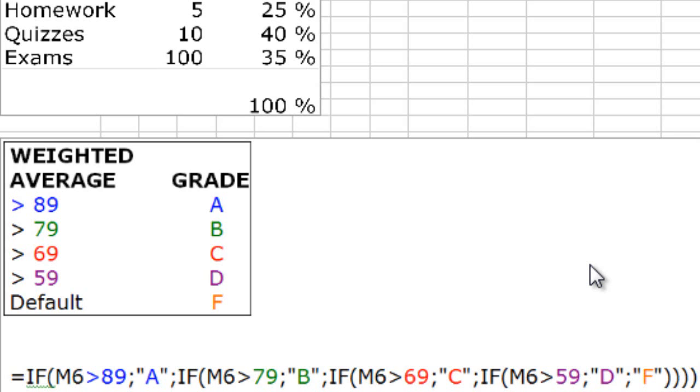So, for example, if you look at the example I have for N6, we would read this: if M6, M as in M&M, which is the corresponding weighted average for Bob. If Bob's weighted average is bigger than 89, we'll give him an A. Otherwise, if it's bigger than 79, we'll give him a B. Otherwise, if it's bigger than 69, we'll assign him a C. Otherwise, if it's bigger than 59, we'll give him a D. Otherwise, we'll just give him an F.